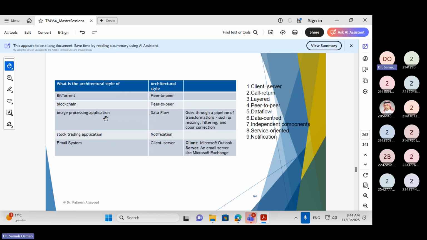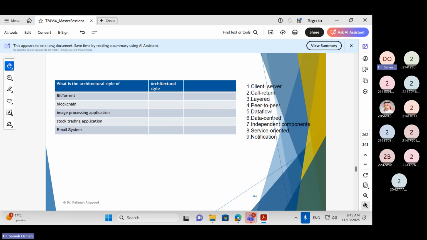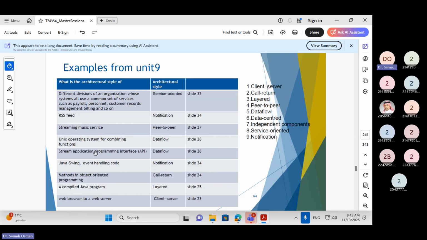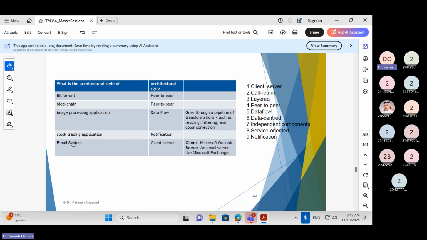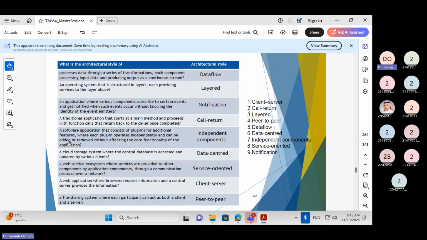An image processing application will be data flow, related to data science. A stock trading application should be notifications: I want to know if some product has been deleted or has finished from my store. An email system will be mostly client server architecture. So how many examples do we have here? 1, 2, 3, 4, 5, 6, 7, 8, 9, 10, 11, 12, 13, 14. That's good. We have more architecture styles here.